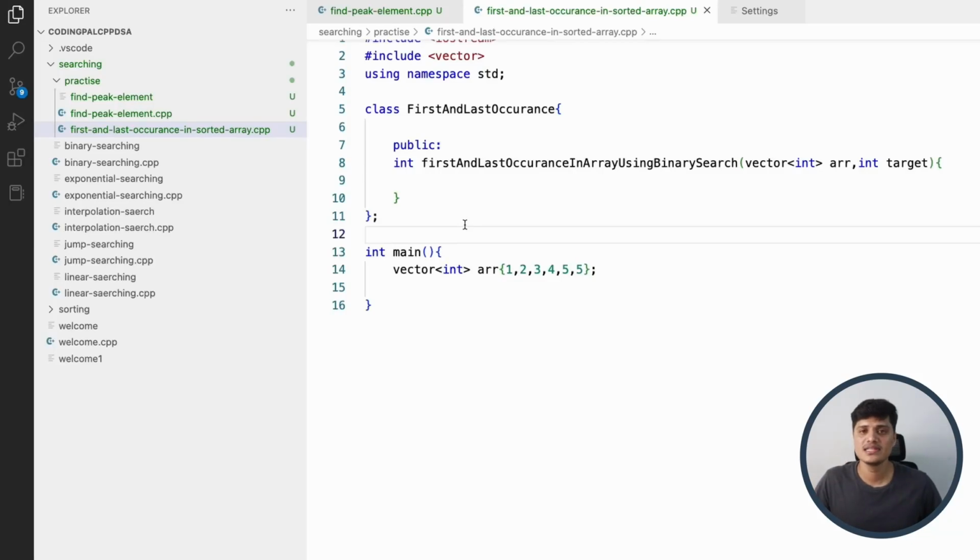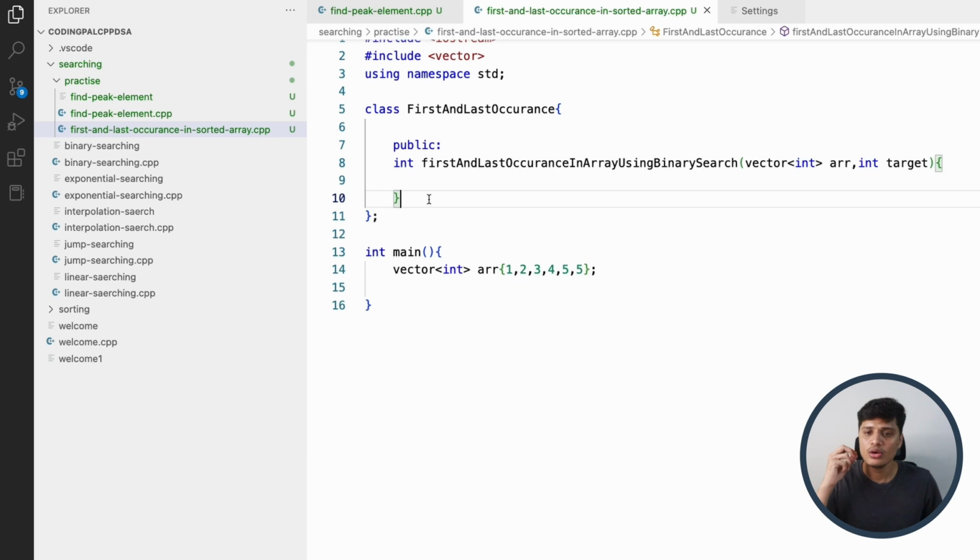So far, we have discussed various other techniques for solving the problem of finding the first and last occurrence of a particular target value in a sorted array of values that are being given, right? Now, in this video, let's quickly write the binary search based implementation of the same thing.